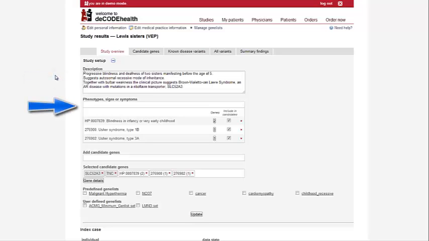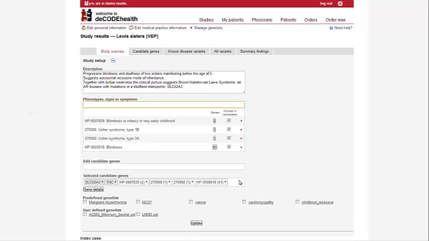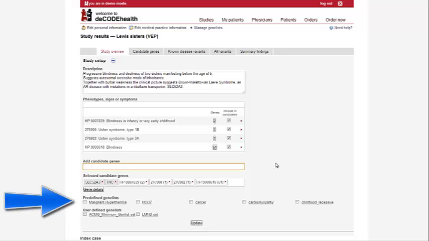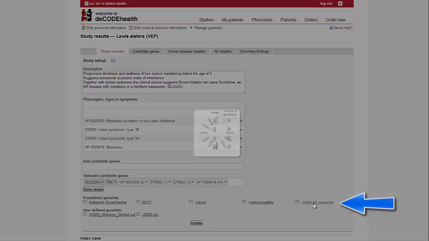In this box, you can add phenotype signs and symptoms in order to generate gene lists that include known genes. For example, writing blindness adds a list of 61 genes. You can add your favorite genes by hand in the Add Candidate Genes menu. You can select one of several predefined gene lists, including NCI 37 and childhood recessive. You can click on the list name to see the gene details.